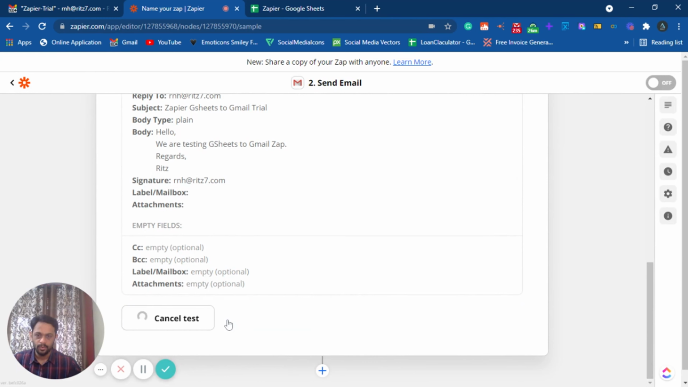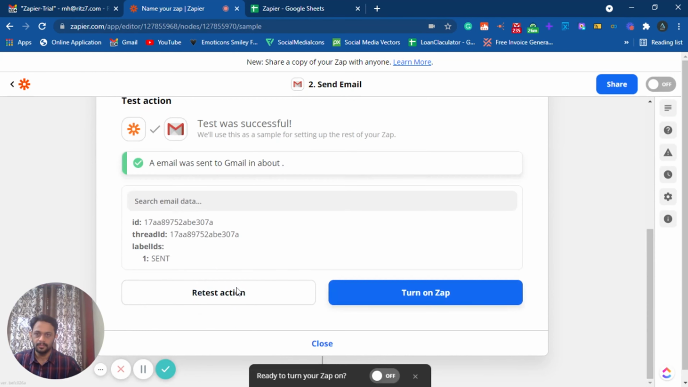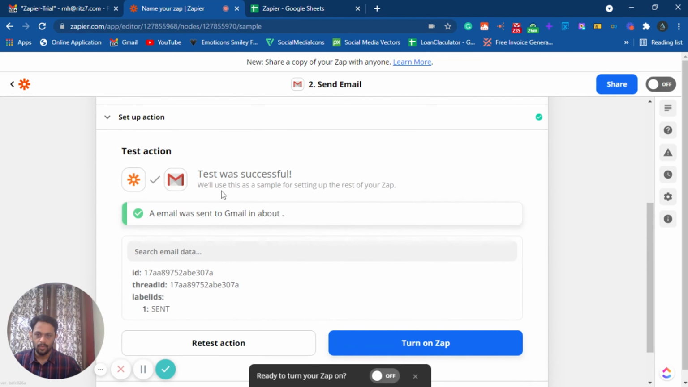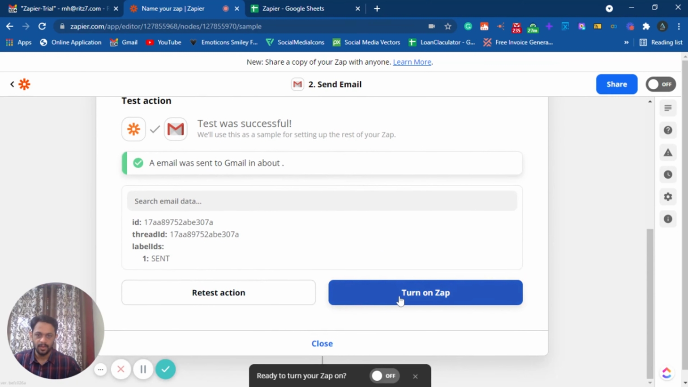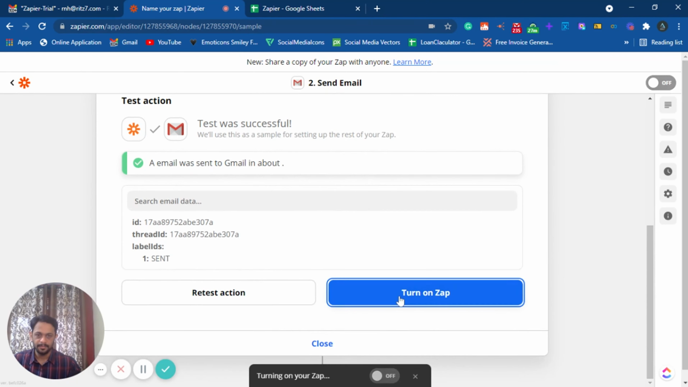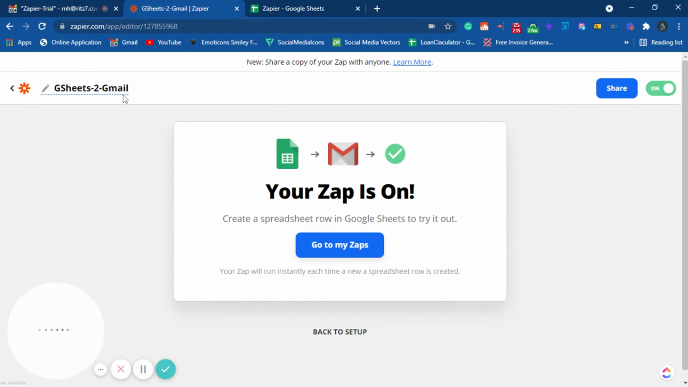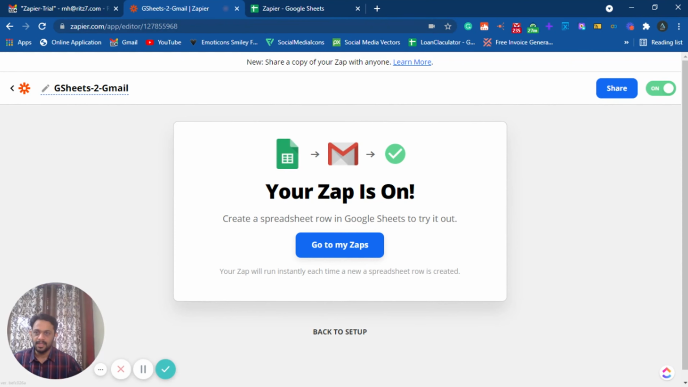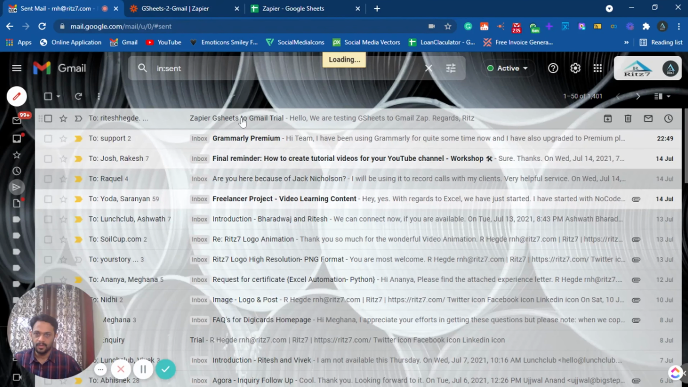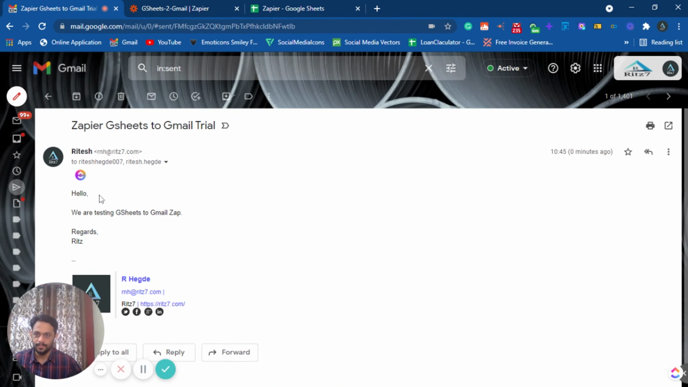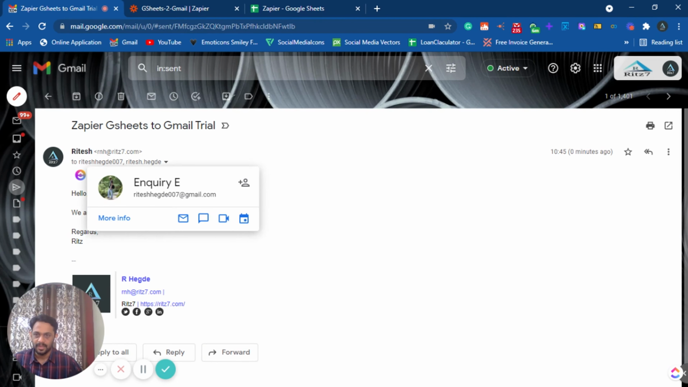Click on test and review. The email was successfully sent. Let's turn on the Zap. Name your Zap. Let's see if the email was sent. Here you go. Hello, we are testing G Sheets to Gmail app. Regards, Reds. Email was sent to the email address that I had added.